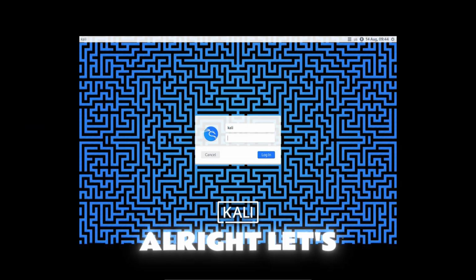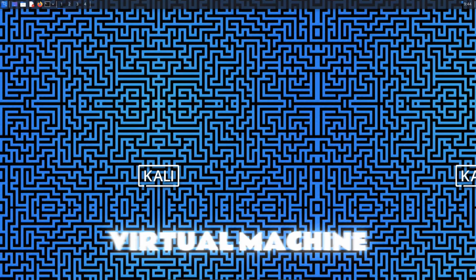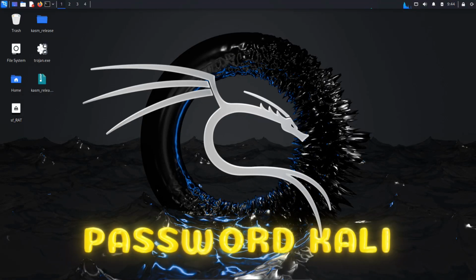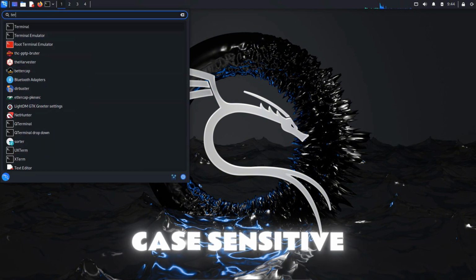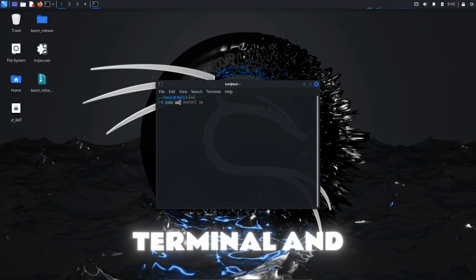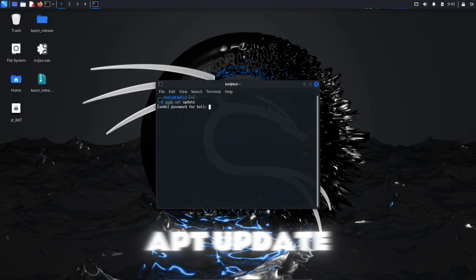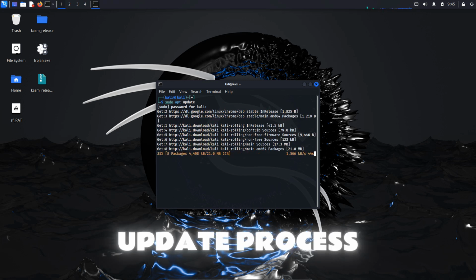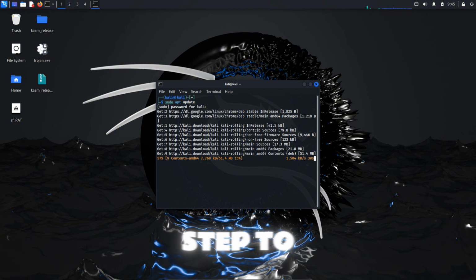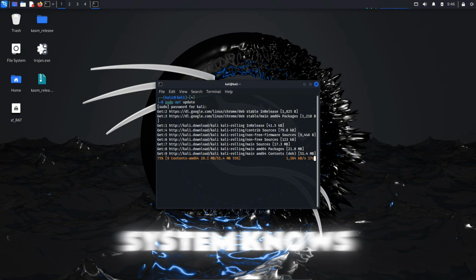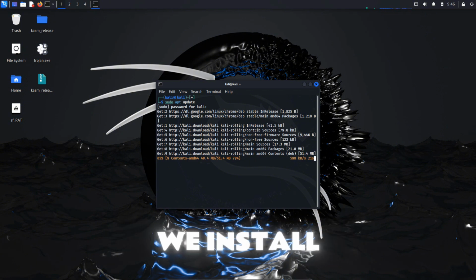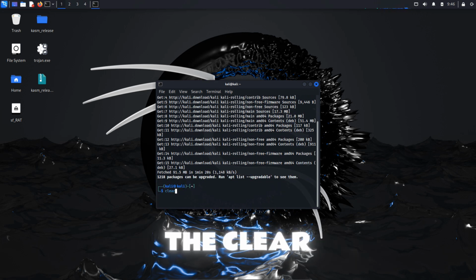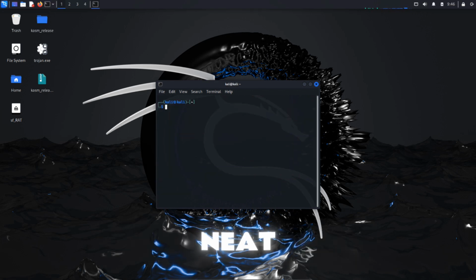All right, let's begin. Opening up my Kali Linux virtual machine, logging in with username Kali, password Kali, all lowercase, case sensitive. Now I'll open the terminal and type sudo apt update. Enter the password Kali again, hit Y if prompted, and wait for the update process to finish. We do this step to refresh our package lists so the system knows the latest versions of every tool we install. Once it's done, I'll clear the terminal using the clear command, just to keep things neat.